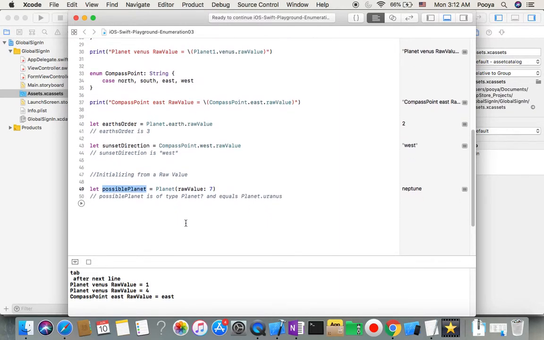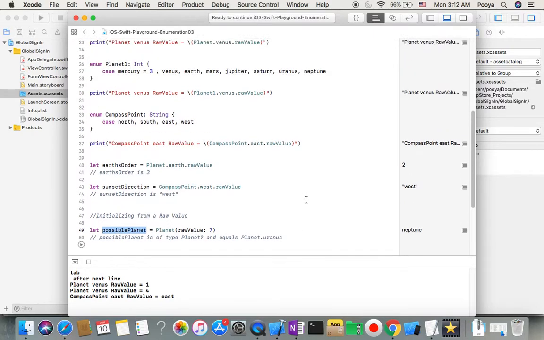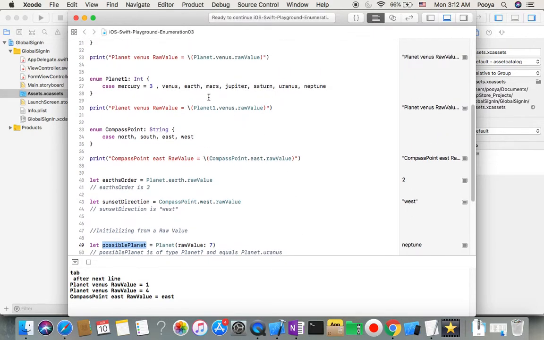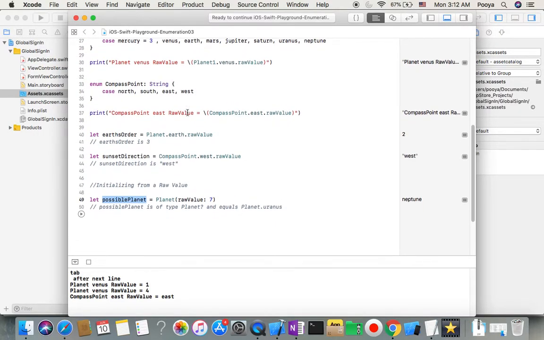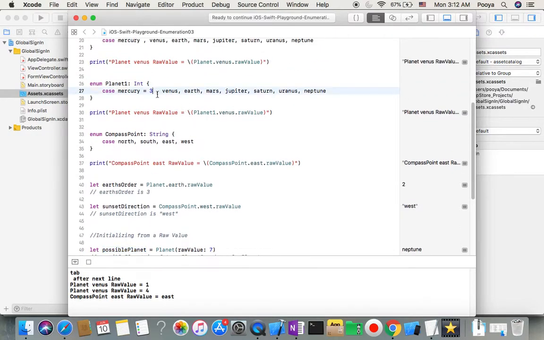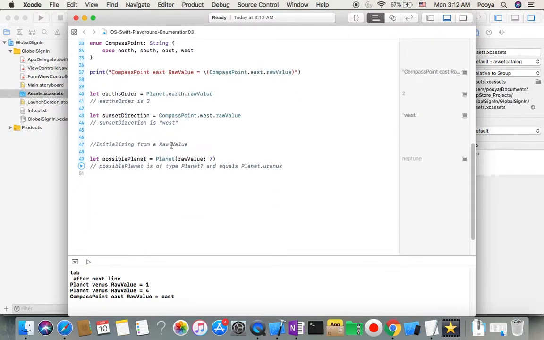But this is going to be Neptune, because we use it like that. Okay, if I make this one, it's going to be the same as we expect here in comments. But we need to pay attention. This is going to be optional now.